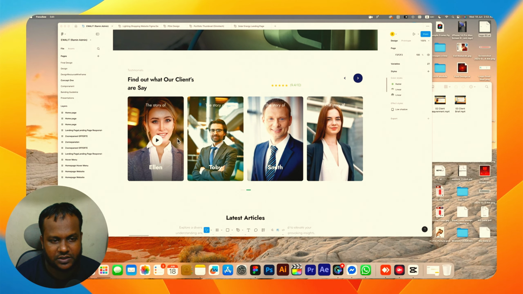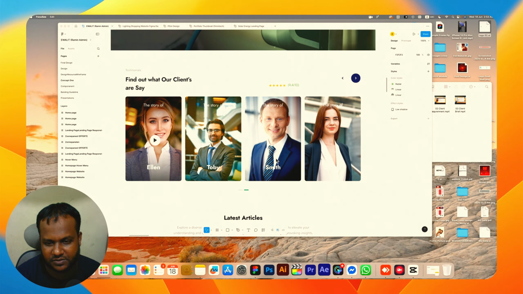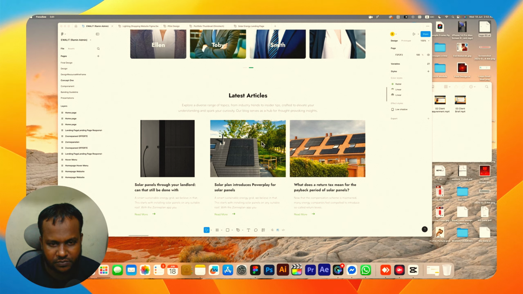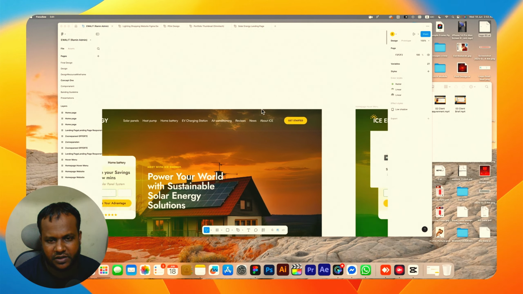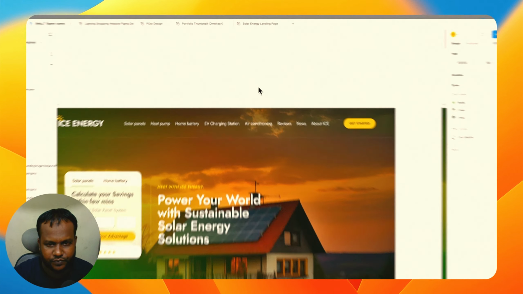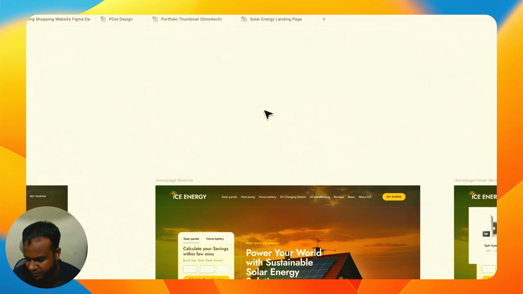Now for the client's review, we can provide the client's review and review details here. We have just put in dummy content, and after the design is finished and then the development, it will be the real content here. The article will be the same as the blocks, and that was my design pattern. So this is version 2, and you have already seen version 1.